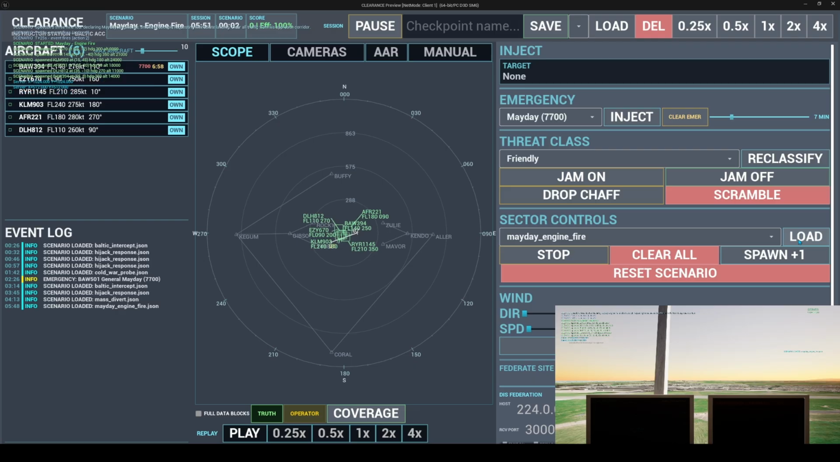Mayday, Mayday, Mayday, Speedbird 394, declaring emergency, request immediate landing. Speedbird 394 declaring Mayday, engine fire, smoke in cockpit, requesting immediate landing. Clear all traffic from his approach corridor. Speedbird 394 reports the fire is spreading. Four minutes elapsed since declaration. Expedite the approach.